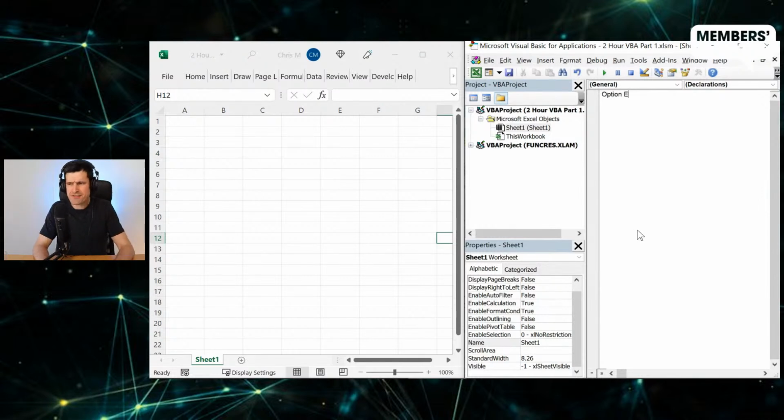The first phrase we're going to type in here is Option Explicit. This is not absolutely necessary. And people might be saying, well, Chris, Option Explicit isn't necessary, so why do you recommend people do it? I recommend it because it's a good habit to get into. What does Option Explicit do?